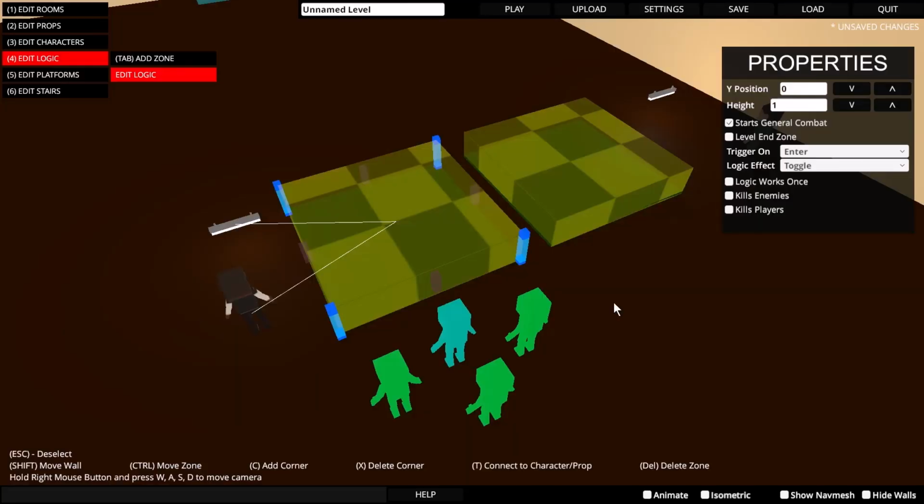That is all the information for logic zones, end zones, and basic logic connections to enemies and props.